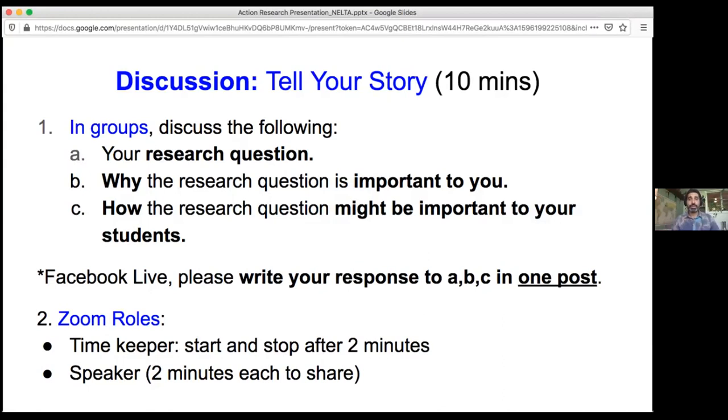Those in Facebook Live, please write your post to A, B, and C in one post, so everything is together. Your research question, why the research question is important to you, and how it might be important to your students. Facebook Live participants, all in one post, A, B, and C.